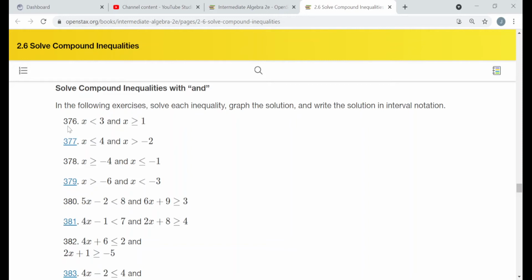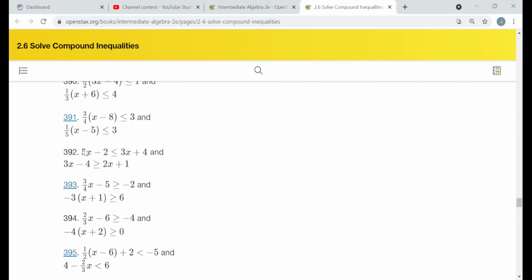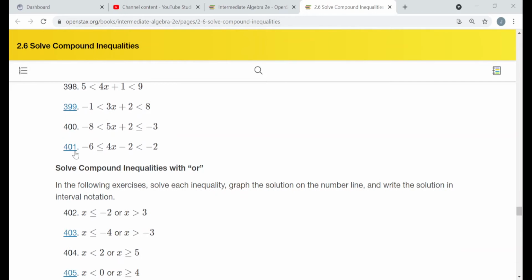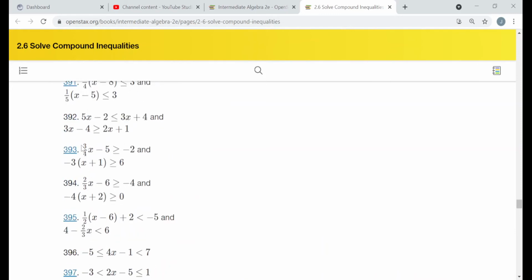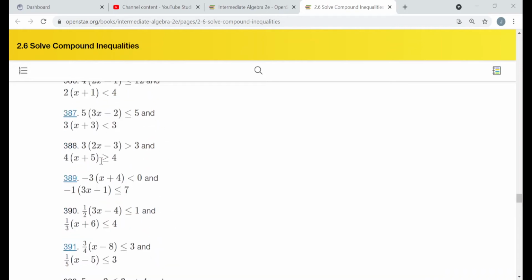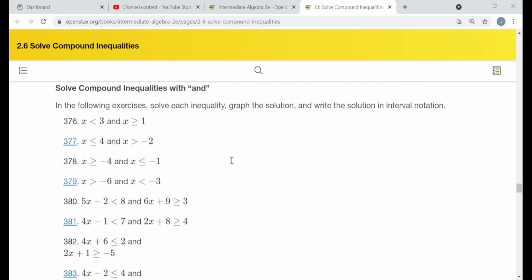So example 1 is going to correspond to number 376 here, and I'm doing all the way down to example 26, which will correspond to number 401. If you'd like to work on a specific exercise here, just count down to what example that would be, and then go to that timestamp in the video. All right, let's get started here.